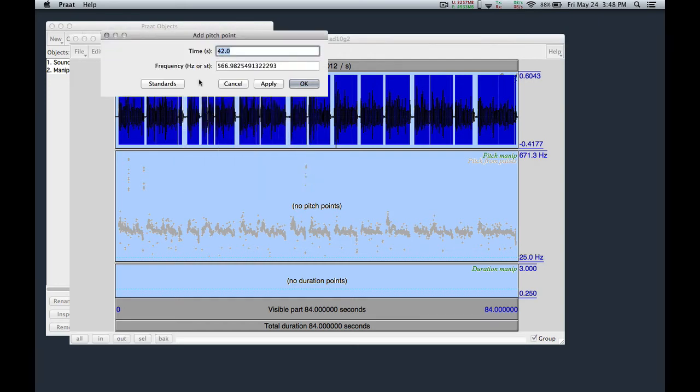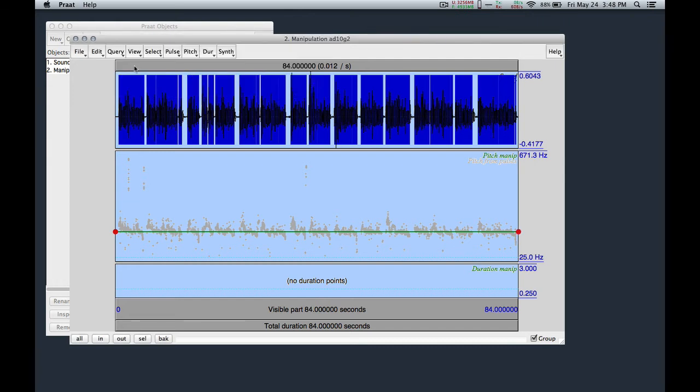I'm going to say add point at zero, at time zero. And I'm going to choose 200 hertz. I've looked at this file before, and I happen to know that 200 hertz is somewhere near the middle of this person's speaking range. And I'm going to add one more at the end. I'm actually not sure that this one at the end is necessary, but just to create a line, I'm going to add one at the end. And I'm going to say OK.